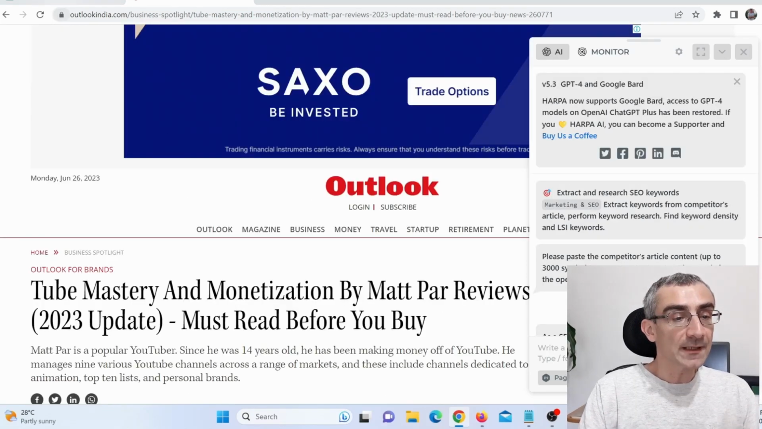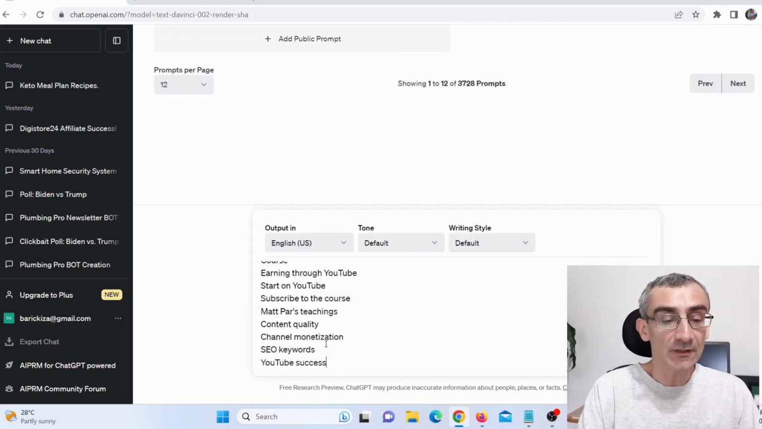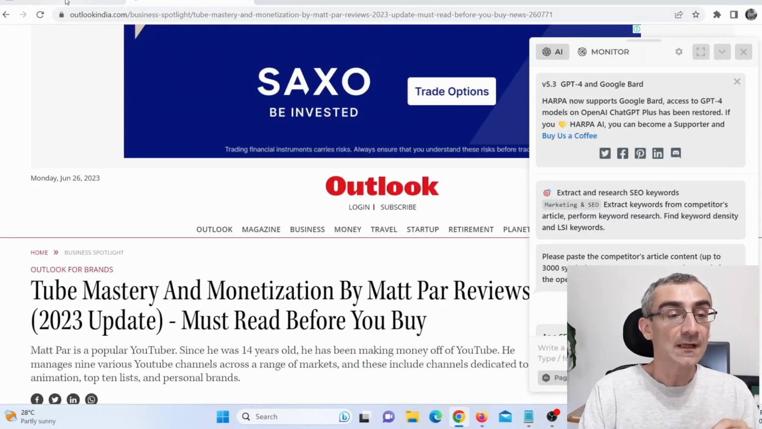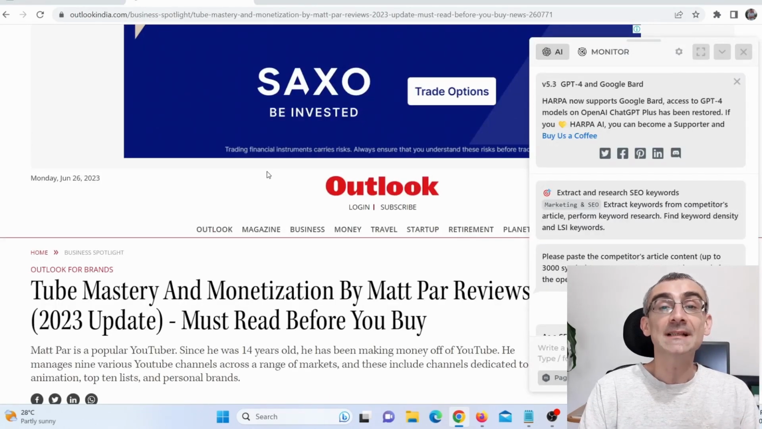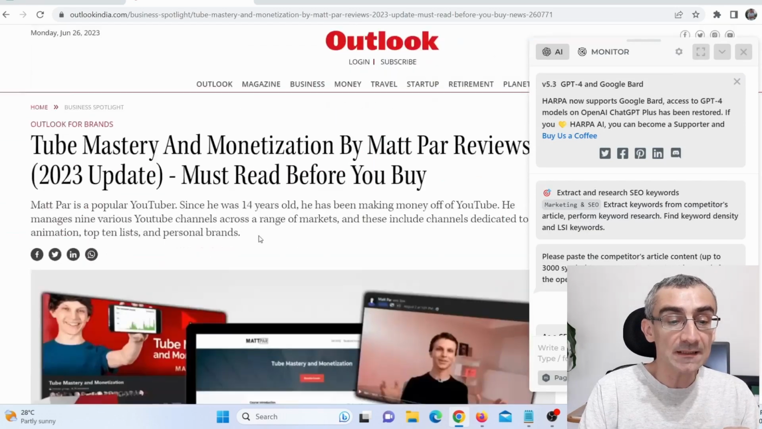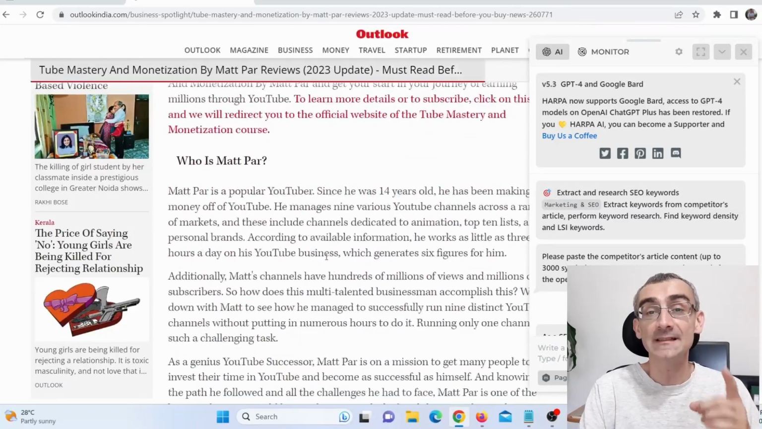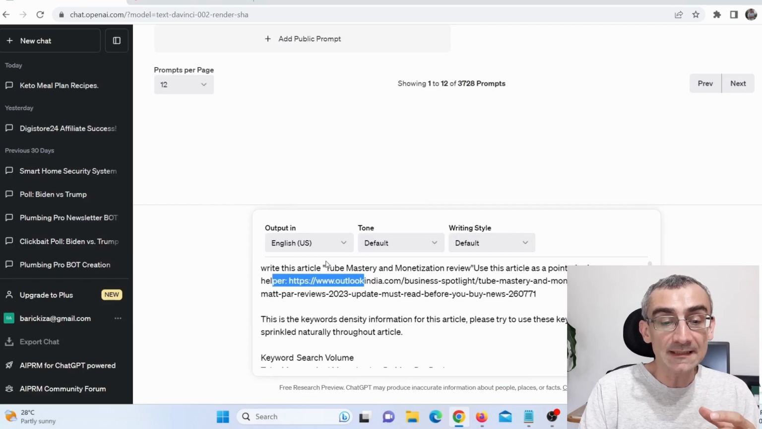Okay, so I will go back here on ChatGPT, and here I need to give it a prompt. And this is my prompt. Here you can see these are the keywords that Harpa AI actually extracted from this article here. And here you can see I gave it a prompt. Write this article, Tube Mastery and Monetization Review. Use this article as a point of reference. And then I added a link to this article here, because I wish ChatGPT to use this article as a point of reference, because this is obviously a good article because it is ranking as number 1 on Google for this keyword. And also why I'm targeting this keyword here.